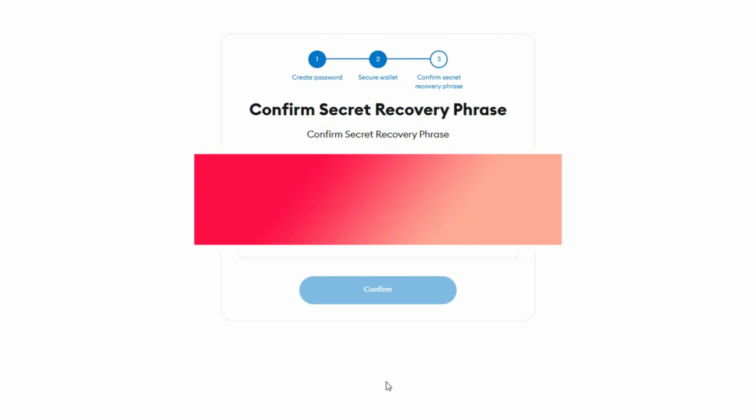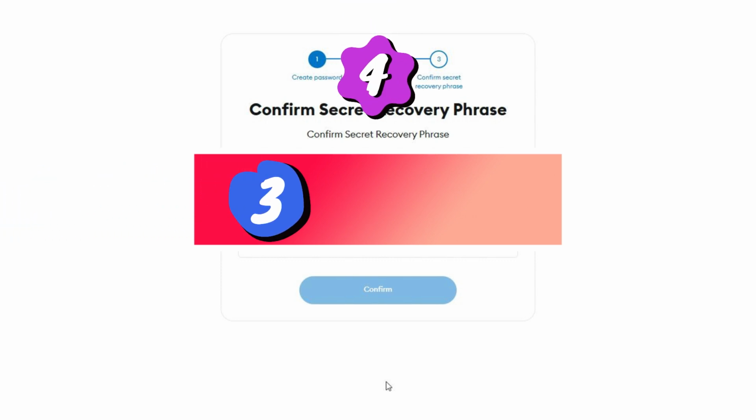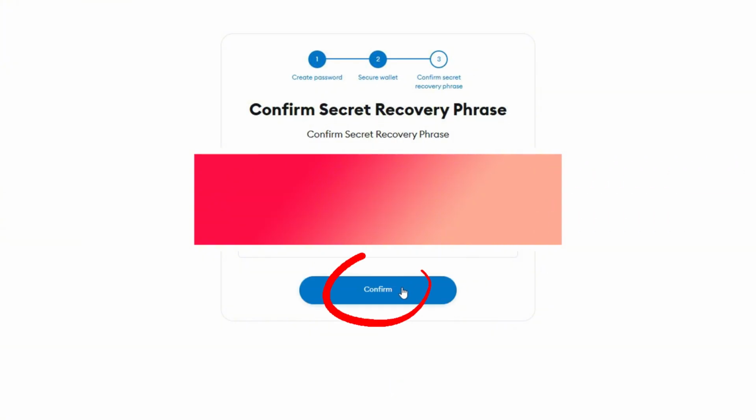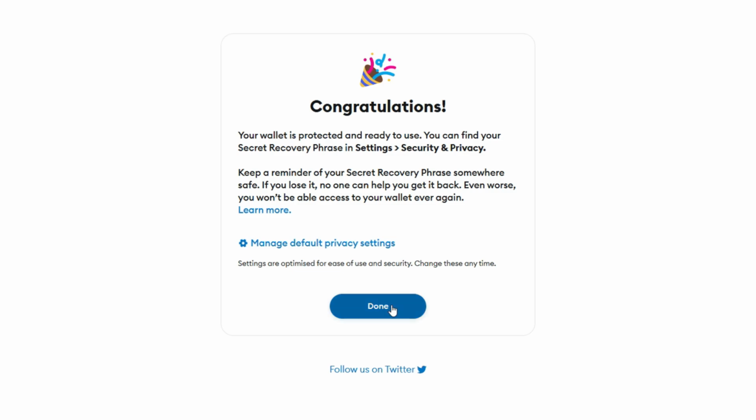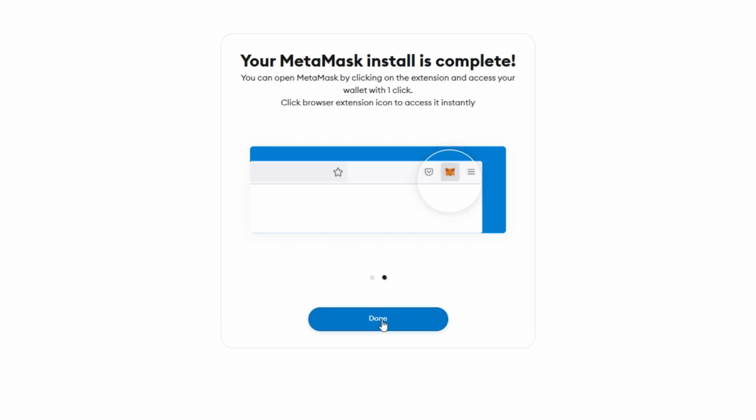In this step, MetaMask will check if you have access to your seed phrase. You need to put the exact words in the boxes. I've drawn word number 3, 4, and 8. After doing this, click Confirm. Here you just need to click Done, then Next, and Done.